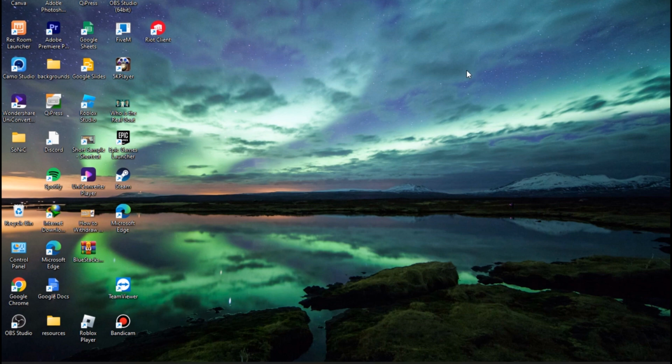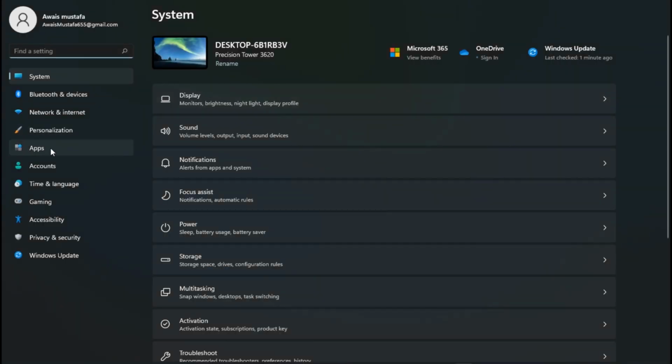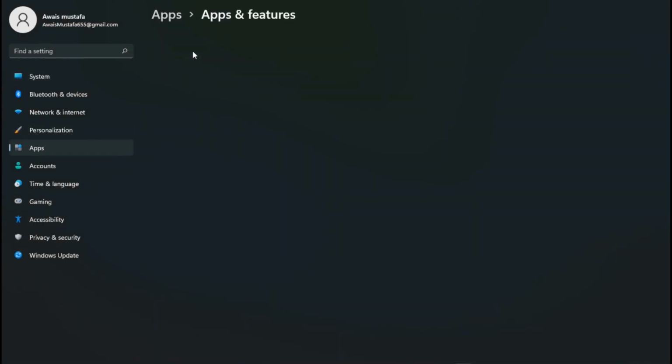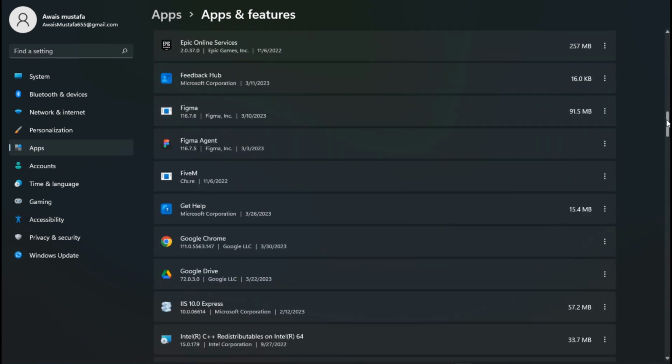Once you have deleted all of these files, you have to move to step number 2, which is uninstalling Roblox and reinstalling it again. To do so, simply go to your settings, click on apps, and go for apps and features. Now here you have to search for Roblox.